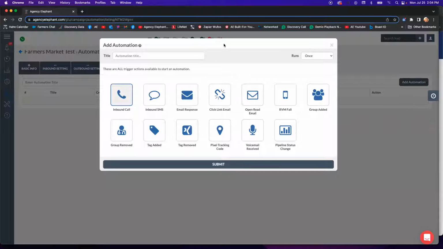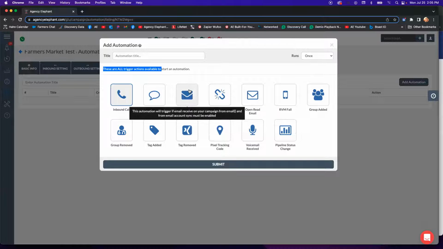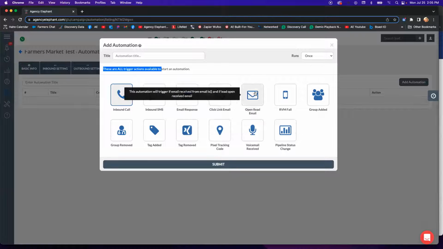These automations are as follows. You can trigger events or actions to happen when an inbound call comes in. You can trigger things to happen when an inbound text is received, when an email is opened, when there's an email response, rather, when there's a link clicked, when there's an open read email, failed ringless voicemail, all those kinds of things.